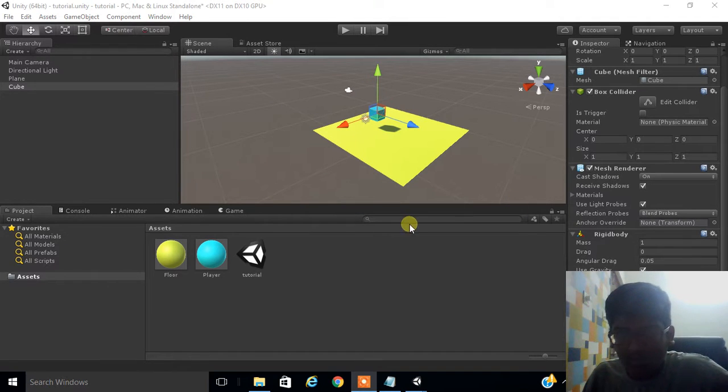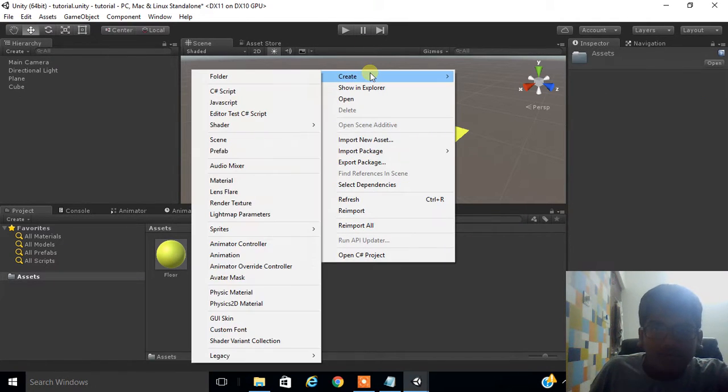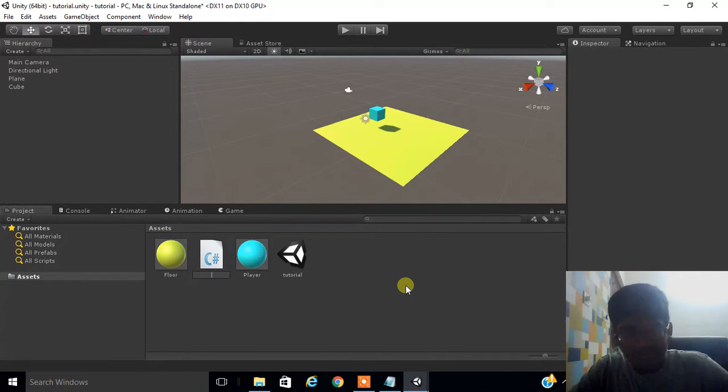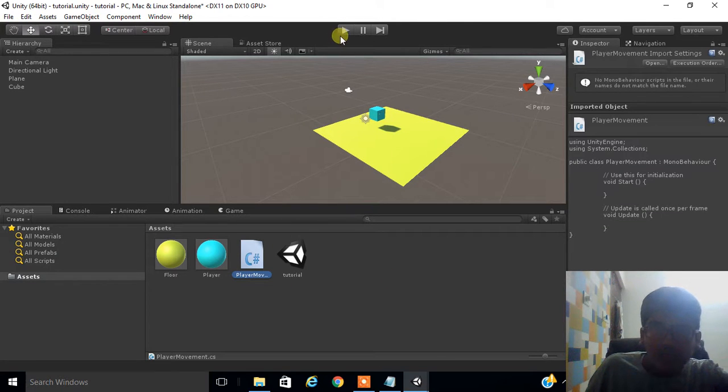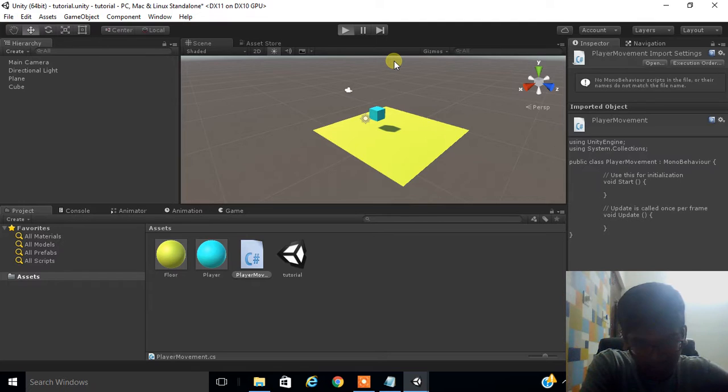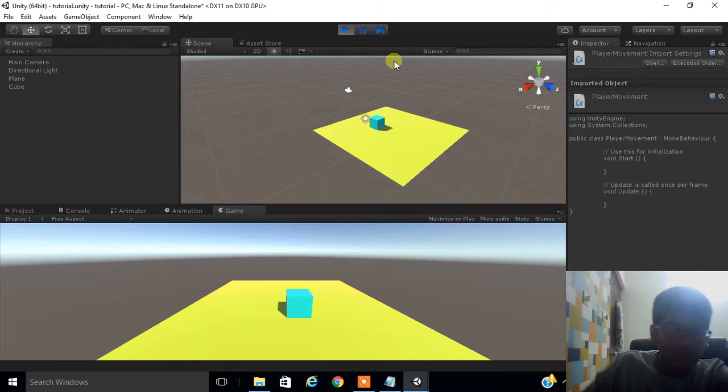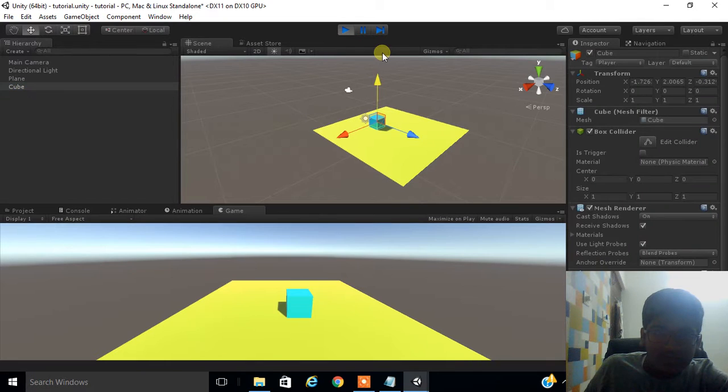I did nothing else. So now we'll create a new C# script. I don't know why I'm stuffing up words. Player movement. That is done. Now let me just run and see if the ball falls down. So I'm just waiting for it to, okay, it's falling down. Let's just test it a little bit more.